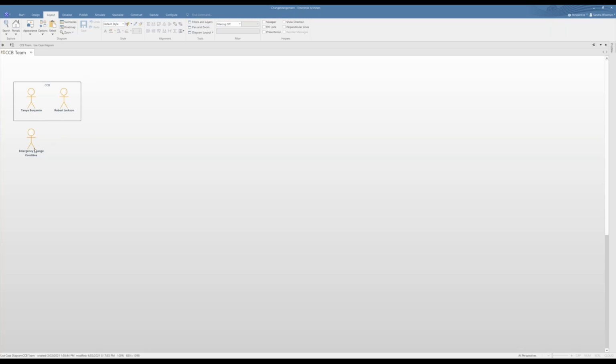There's also an emergency change committee. There will always be situations where changes are urgent and need to be done straight away. So there will always be someone or a group of people, a committee, who will be able to give a recommendation on how to approach this emergency change.